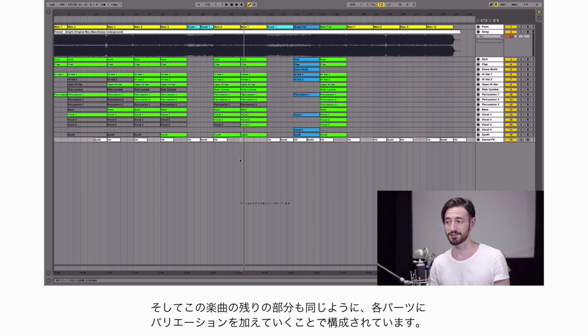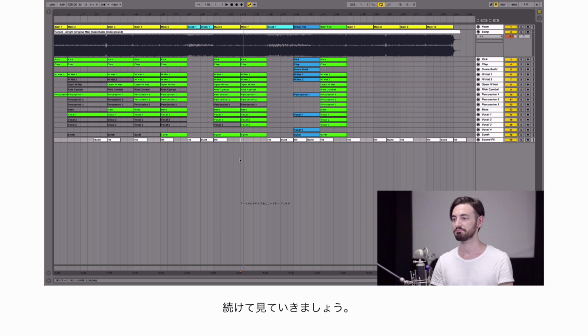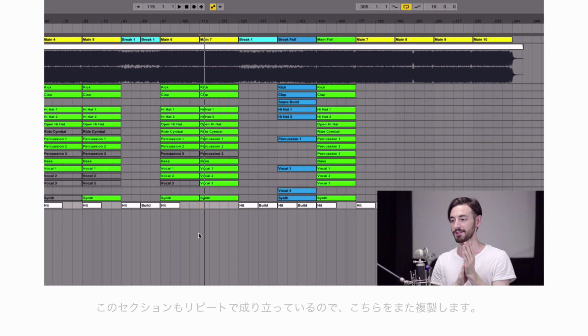And from here, the rest of the song is really all based on the same idea, along with adding some new variations to the parts. So let's keep moving forward. This section repeats, so I'll copy this over again.